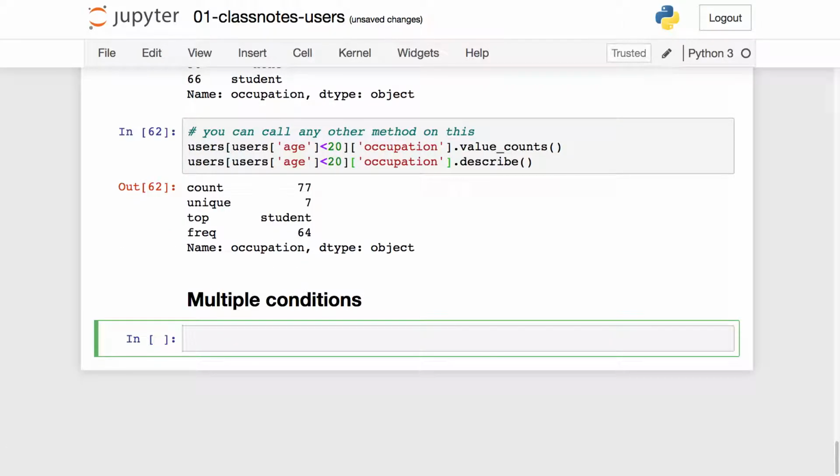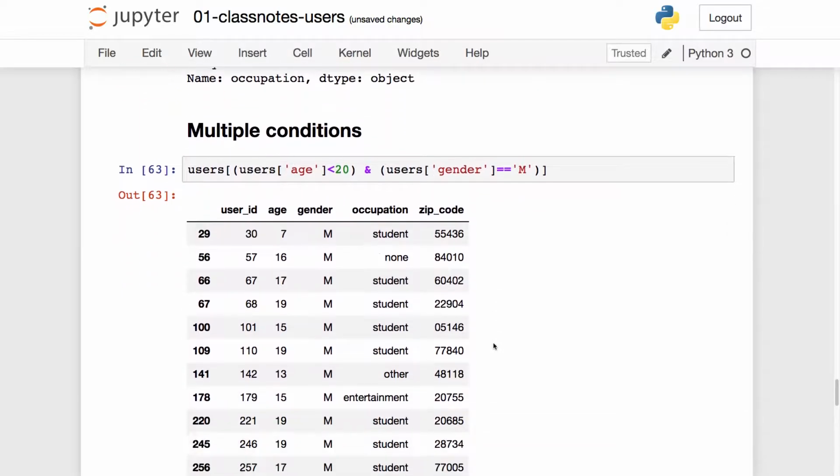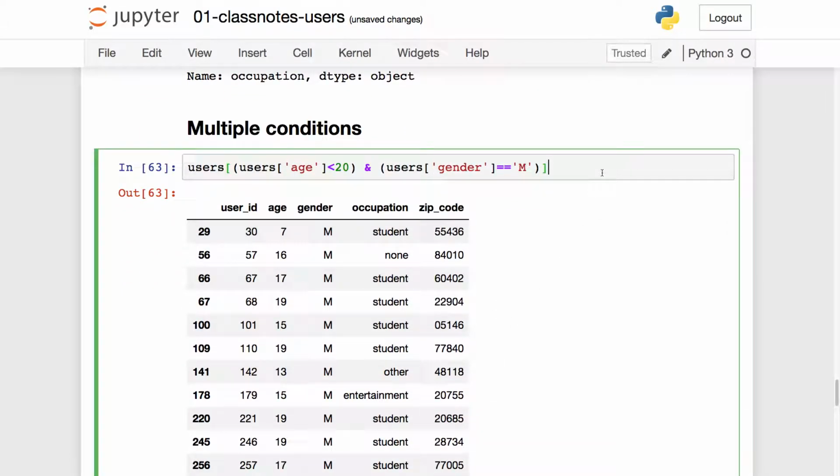Multiple conditions. So we can call users, as we did before, age less than 20, and then I put all of that into brackets, and I specify another filter, which is users gender is equal to male, and now I have young men in the data set, and I would probably want to call maybe .tail on that, or .describe, or something like that.